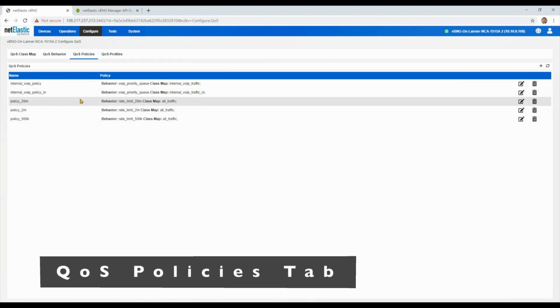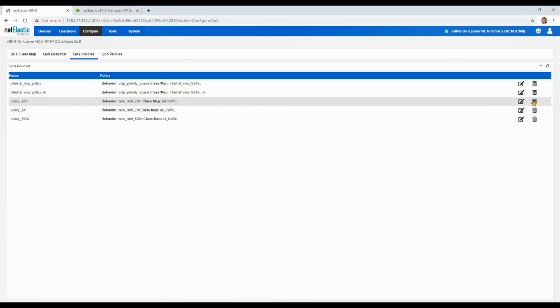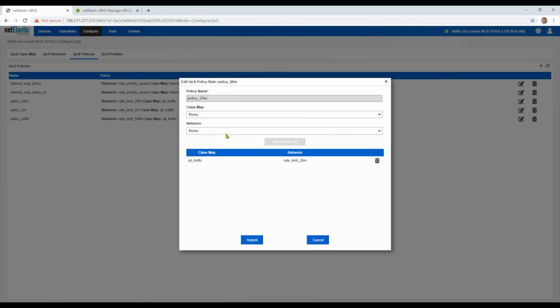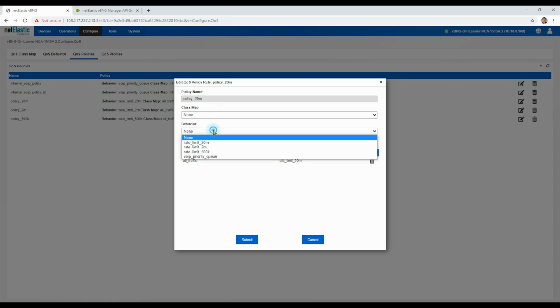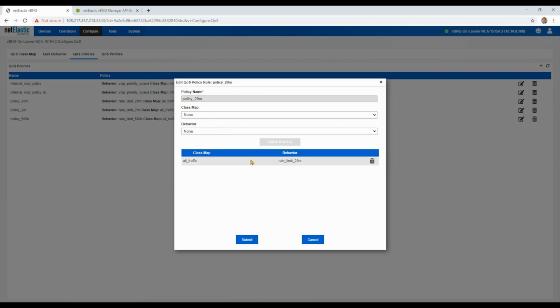We then take those behaviors and group them into policies. So here we can see a policy 20 meg that we've associated with the network behavior in QoS for the 20 meg policy. We can apply that to a particular type of traffic if we want. In this case, we're not going to. And we can, you know, set the behavior. We can set additional behavior. So in this case, we've got the rate limit of 20 already assigned.